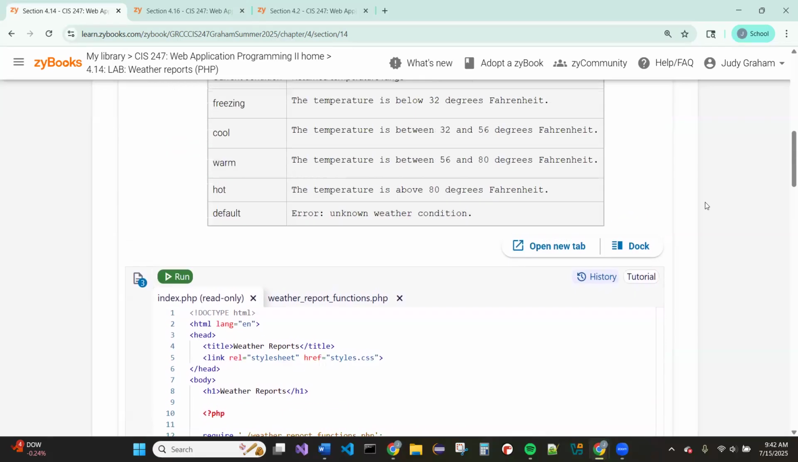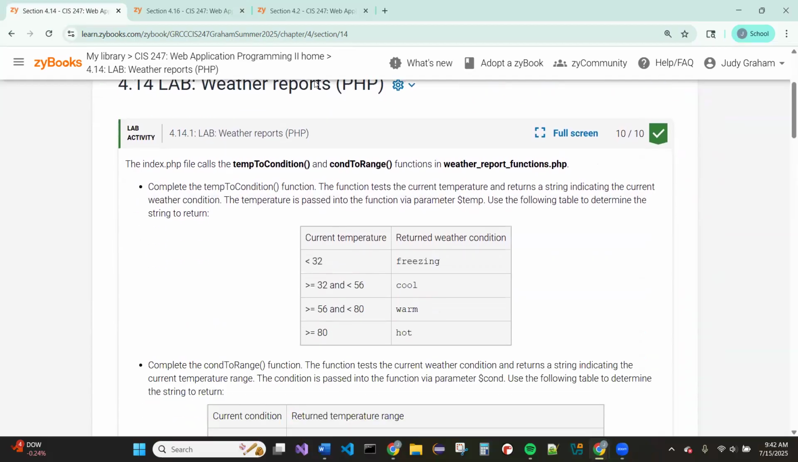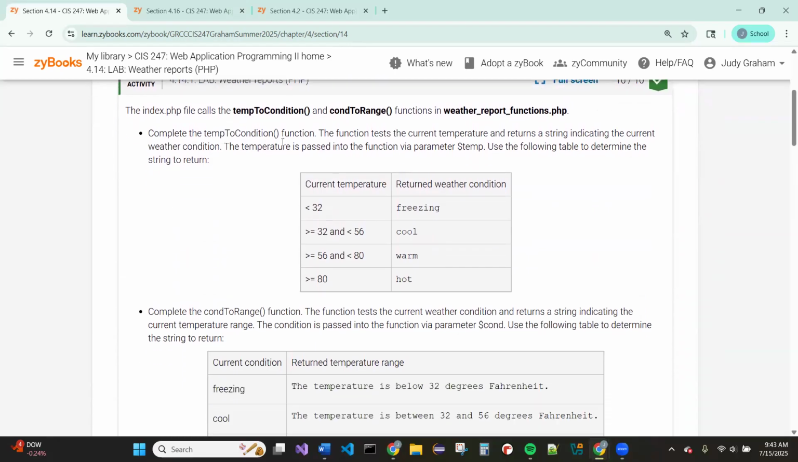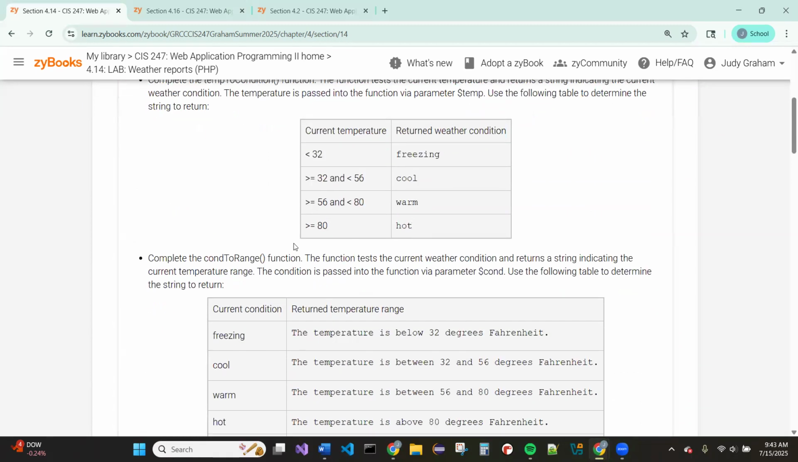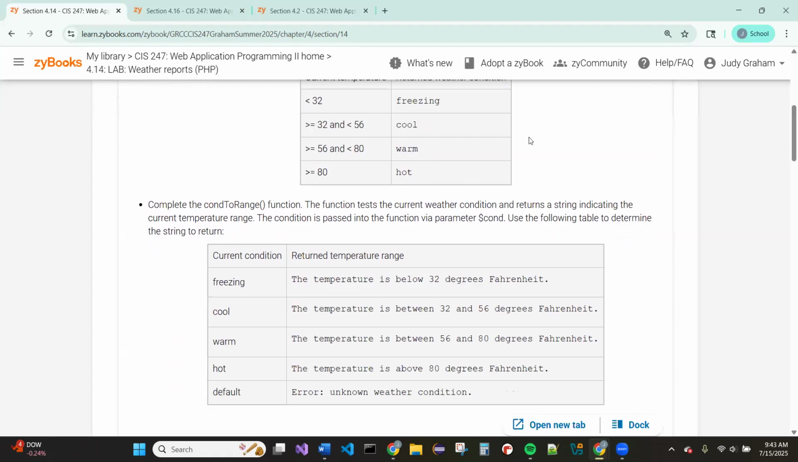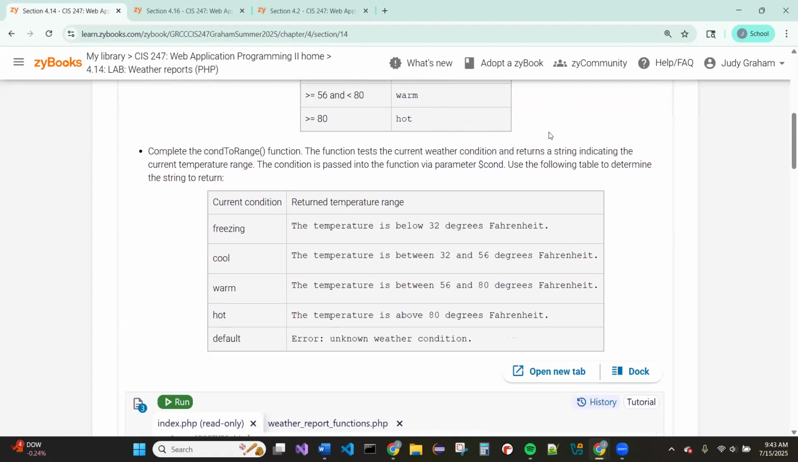What did it ask us to do? Yes, to call the temp to condition and condition to range functions. So we're supposed to complete both of those. We want to do some testing and return a string saying what the current weather condition is. And then we're going to do a condition to range to say what the current temperature range is.